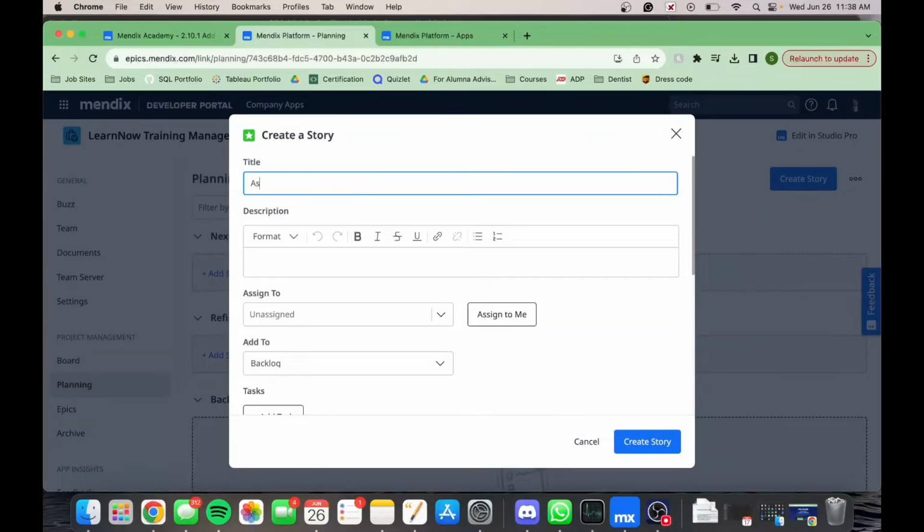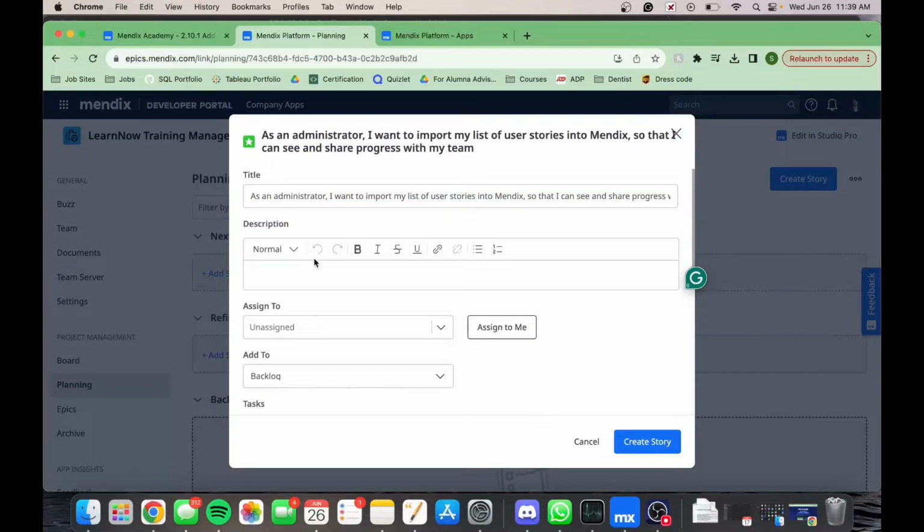Structure your user stories like so. As an end user, I want X solution, so that Y business value. Give a description of the user story, assign a story type, and estimate the story points for the user story.